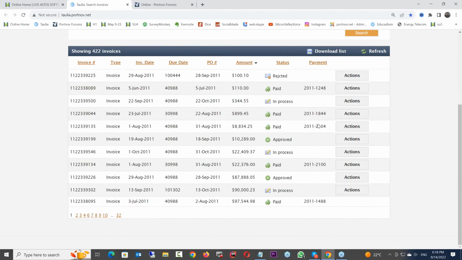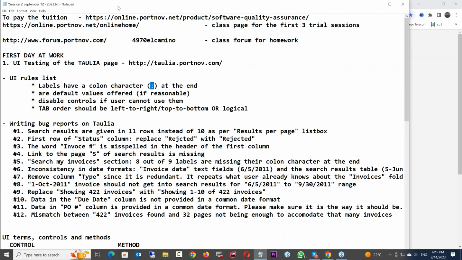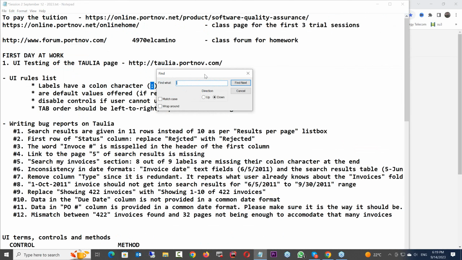Okay, and so on. So those are labels, and the rule says each and every label should end with a colon. Look, here is the colon. Here is the colon. If you go to, let's say, Notepad, which is part of the Windows operating system, and go to Edit, the Find dialog box, in that dialog box Find What is a label to that field, and Find What comes with a colon.